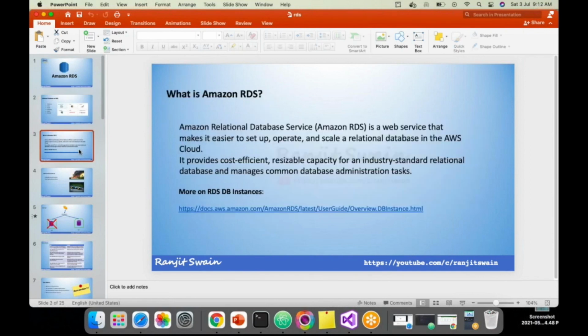So what is Amazon RDS? Amazon Relational Database Service is a web service that makes it easier to set up, operate, and scale a relational database in the AWS cloud. It provides cost efficient, resizable capacity for an industry standard relational database and manages common database administration tasks.